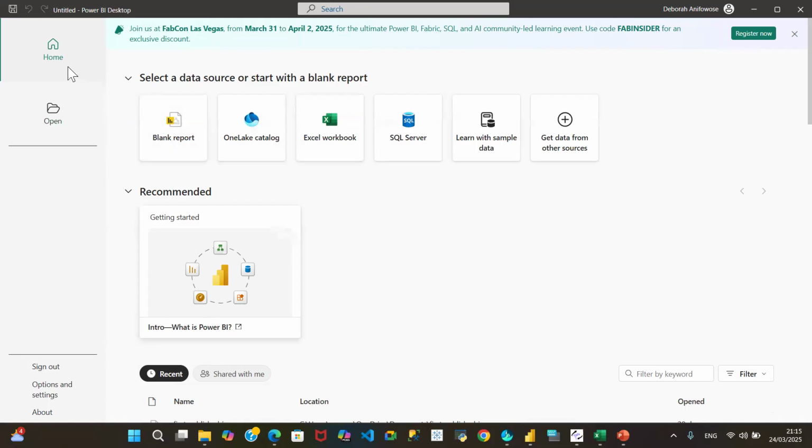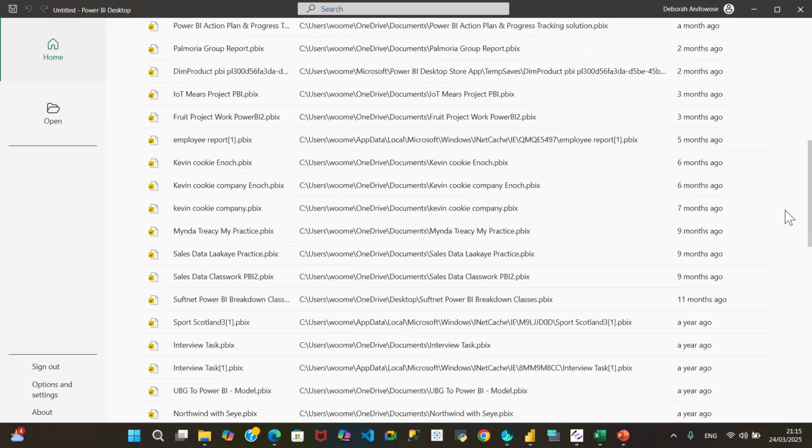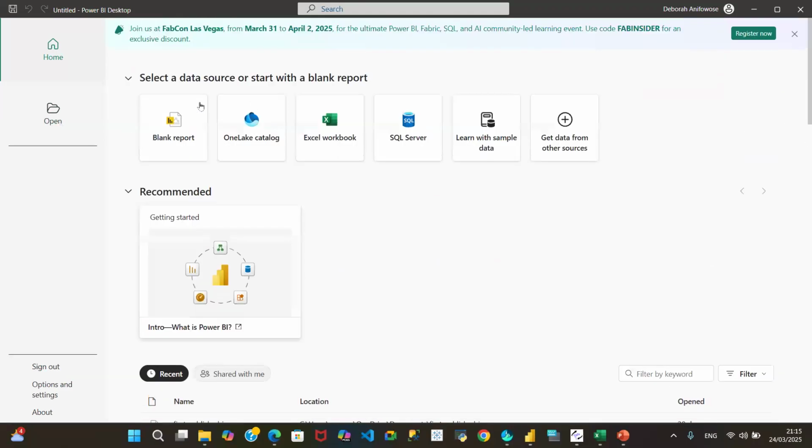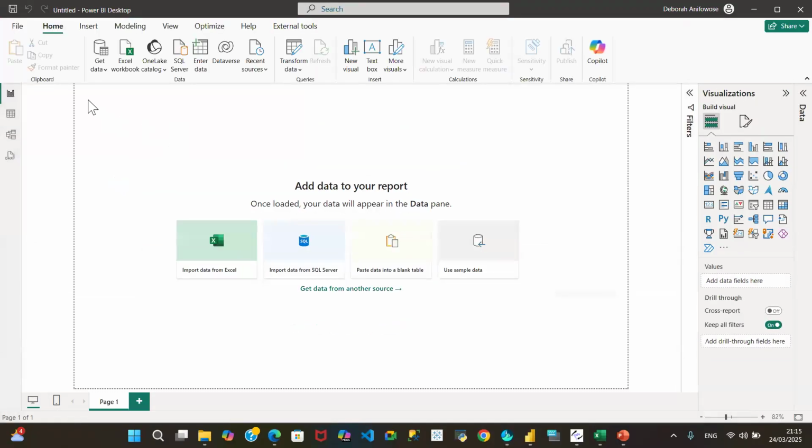So where it says home, open, like every Microsoft product, if I click on open, it would bring a list of my Power BI files, the ones that I already had, but I want a blank report. So I click on the blank report, and we can see how it says untitled.